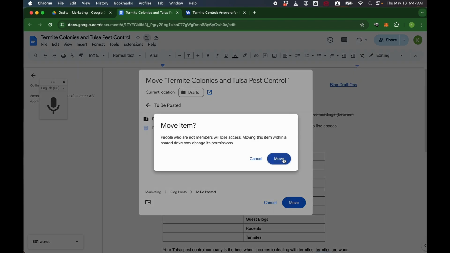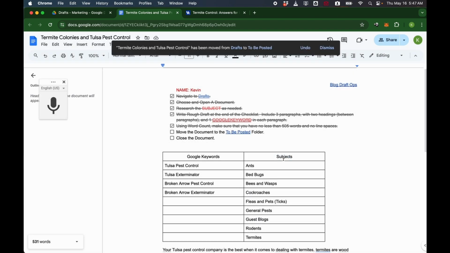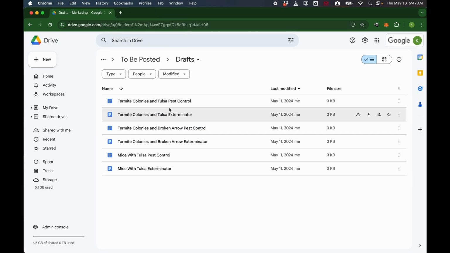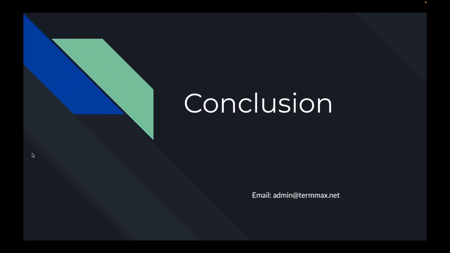Now we'll move the item. Lastly, we'll click the last 2 and close the document. Which means we've finished this draft. And with that, we've finished our tutorial on creating a blog draft.